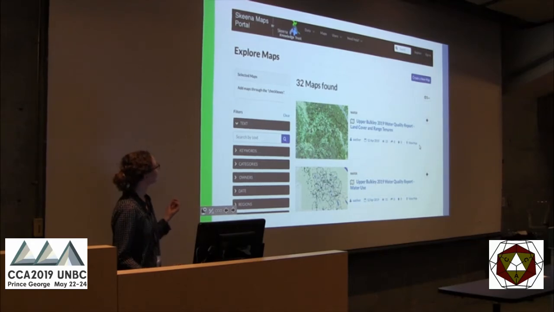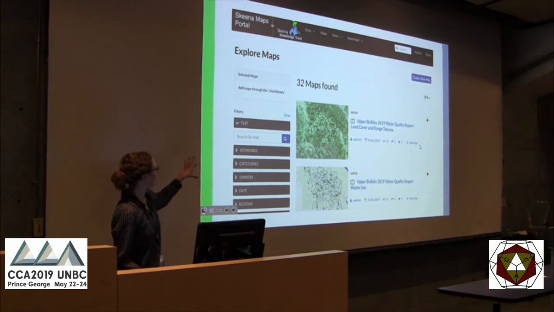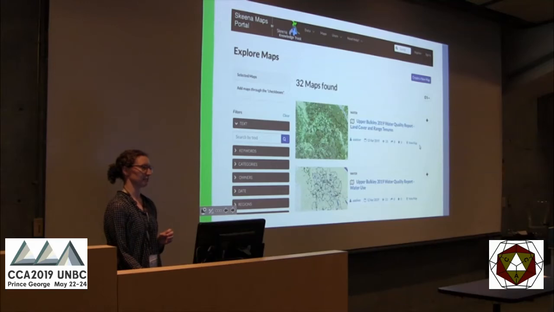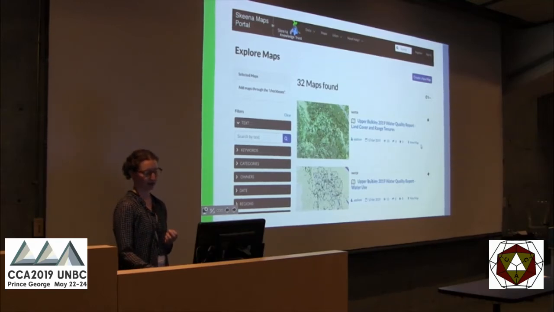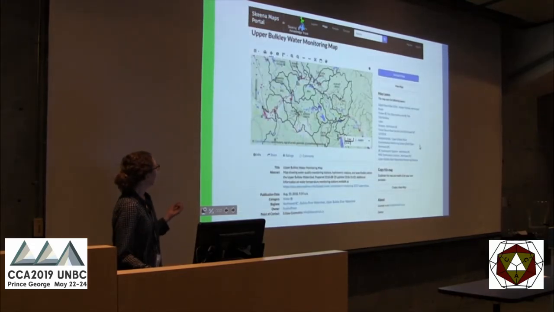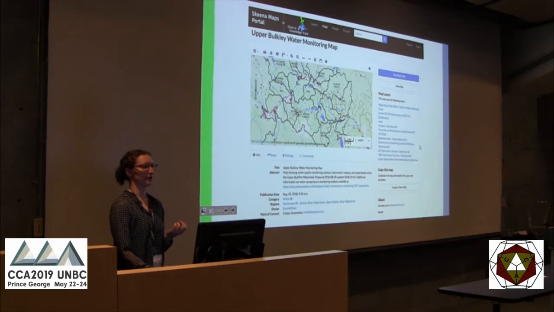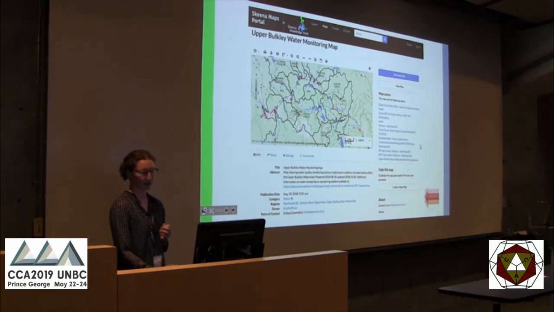Maps can be searched in the same way. The majority of the maps that we host are publicly accessible. So maps like these that have been put together as part of particular projects can be viewed and downloaded by any user. And maps can be viewed in a similar way to layers, so a user can work with that map in a little more detail.